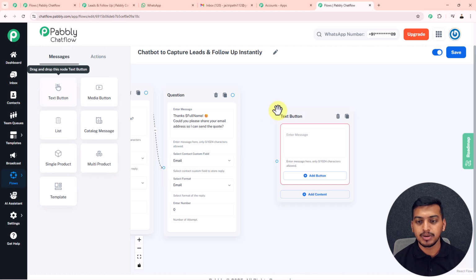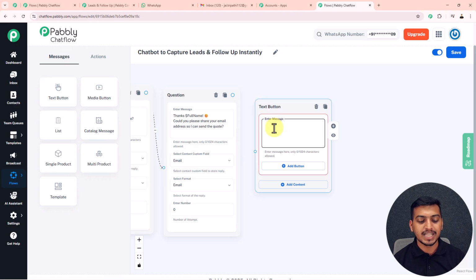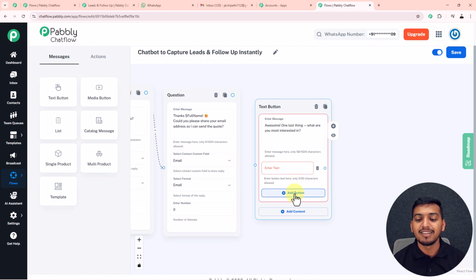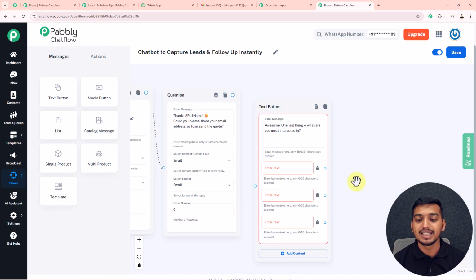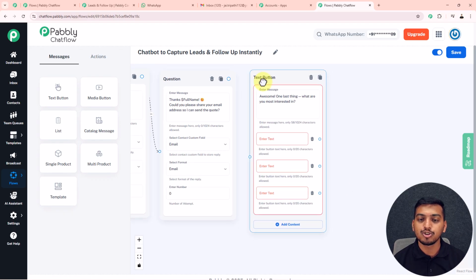Now as I want to ask one more thing from my customer, but for that I will drag in this text button, and inside this enter message box, I will enter this particular text. Awesome. One last thing, what are you most interested in? And just below this particular text, I will add these three different buttons, in which I will add three different type of options for my customer to select from.